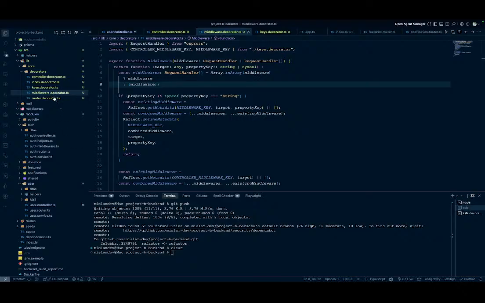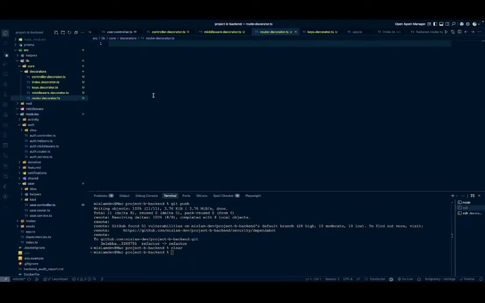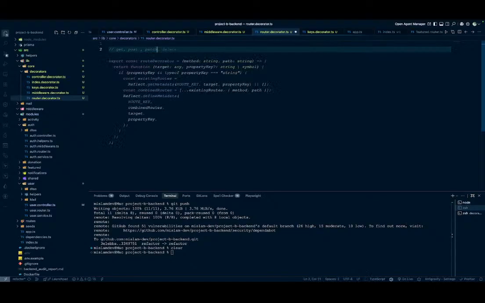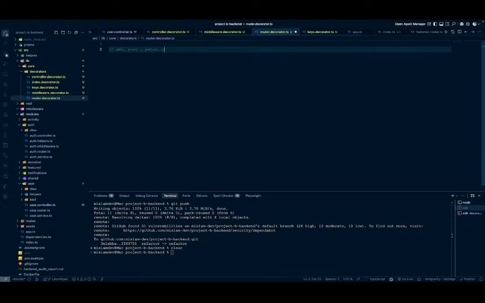Okay, so let's go to router, and we need a lot of things here. Let's see what kind of methods we are going to need in this project. That would be get, post, patch, put, or delete. These are the basic things we need right now.